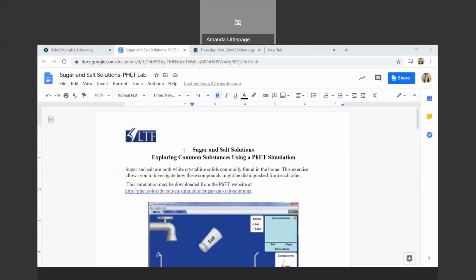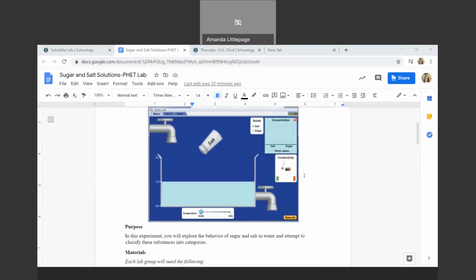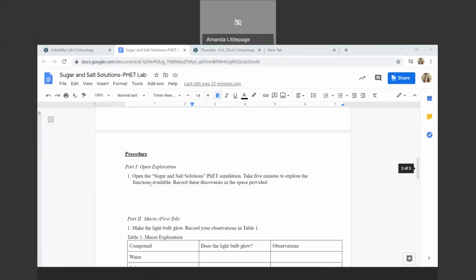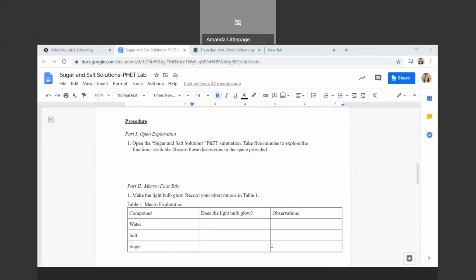It says, sugar and salt solutions, exploring common substances using the PhET simulation. It even tells you the link, even though I've already included it. You can scroll down and it says, in this experiment, you will explore the behavior of sugar and salt in water and attempt to classify these substances into categories. As you scroll down, it tells you exactly what to do. Open the sugar and salt solution simulation. You're going to spend some time exploring it, playing around with it, changing the settings, and observing it. Then you will go through and complete the activities.